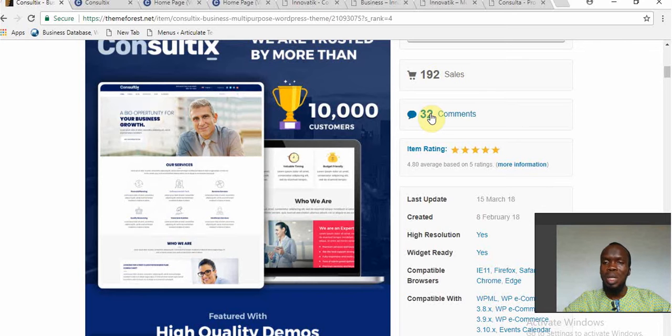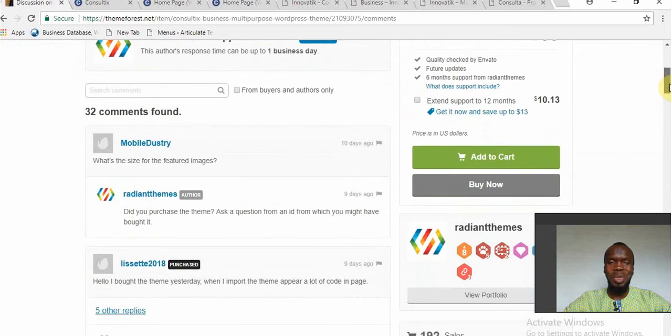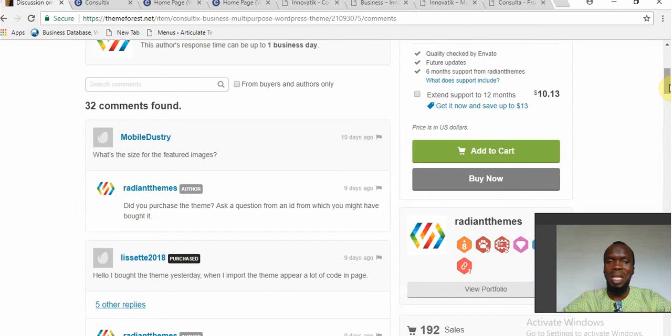Now, you have to look at what the comments of people are about this template. So you click on comments, then it is going to load the comments. Now, on this comment part too, there are some technical things you have to consider. Number one, look at the first comment. Okay, what's the size of the featured image? Okay. Now, I want you to take note of any comment that is listed and has this label, purchased.